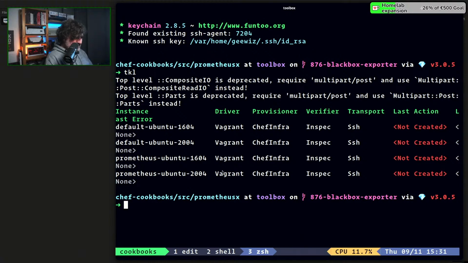So let's do a TKC, which is test kitchen converge, which means run a VM, install Chef and everything, and then run the test suite, and then stop. So I have a running Linux machine with everything set up, and I guess I need the default 2004 test suite here.